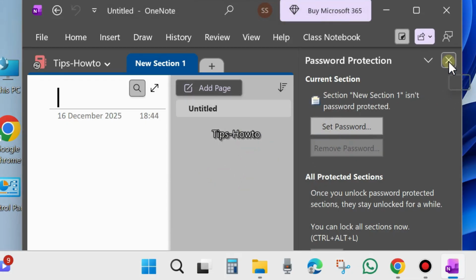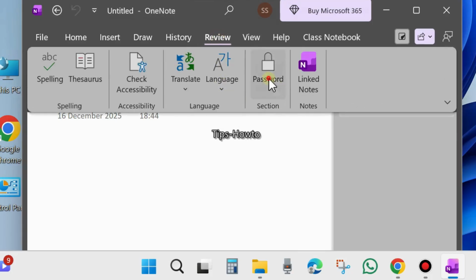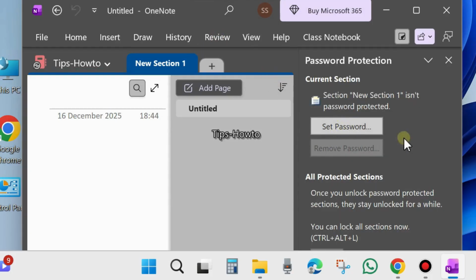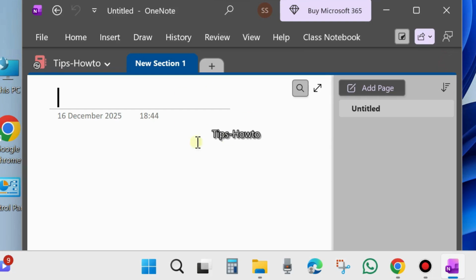Now your notebook is not protected, so you can easily protect or unprotect your notebook in OneNote app. That's all.